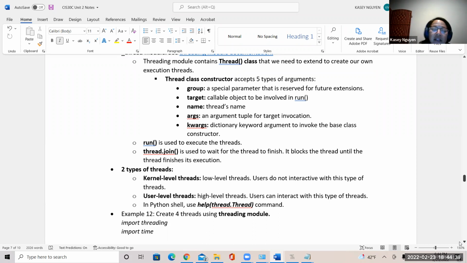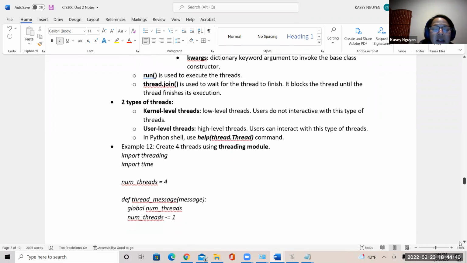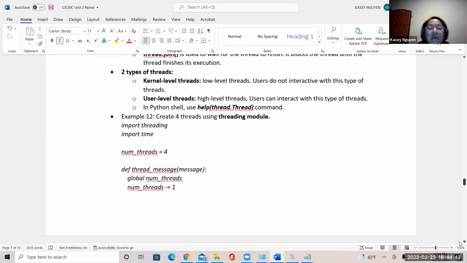Exercise 12 shows you how you can create 4 threads. We import threading. We import time to measure the time that it takes to execute.